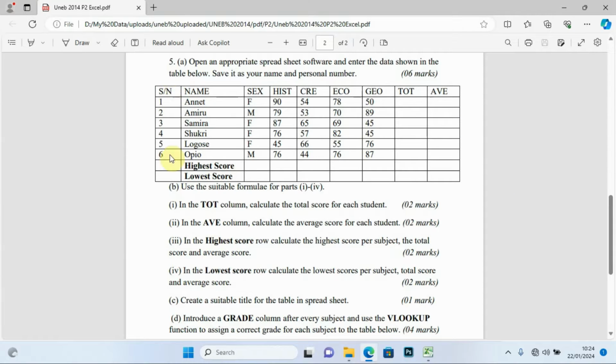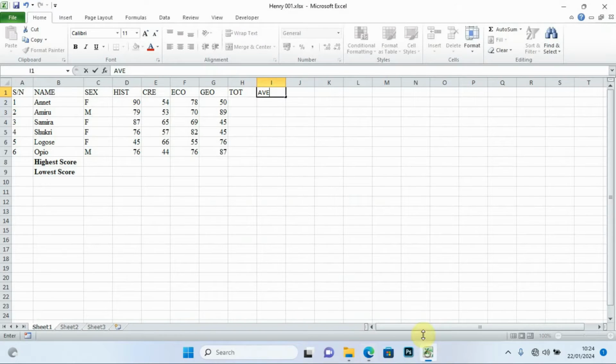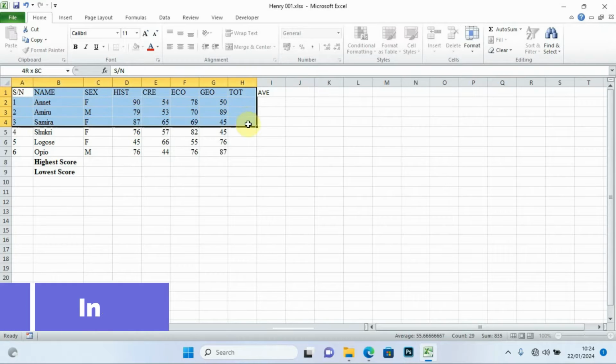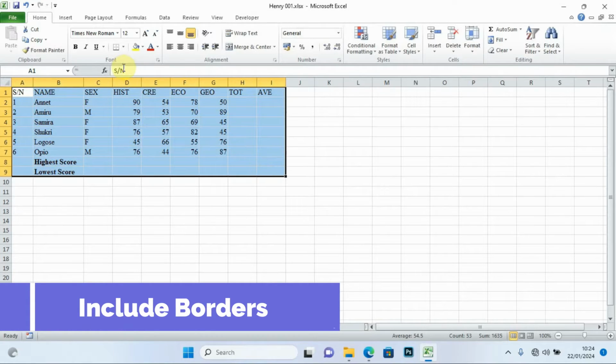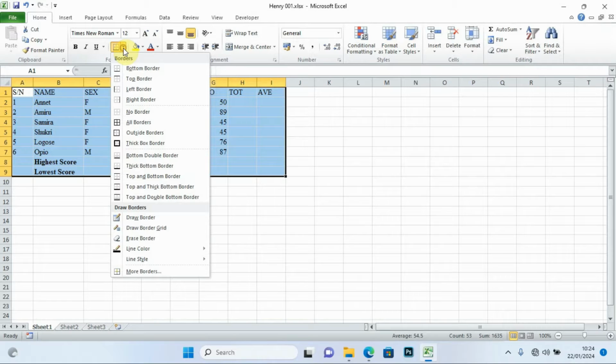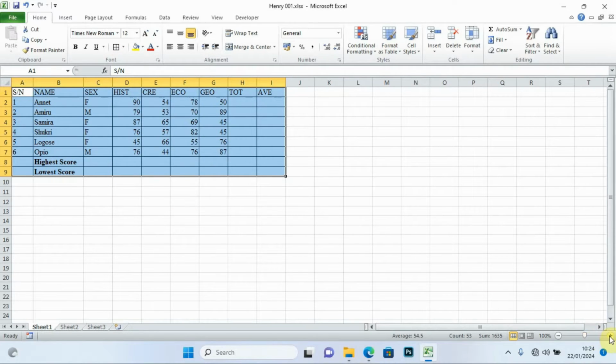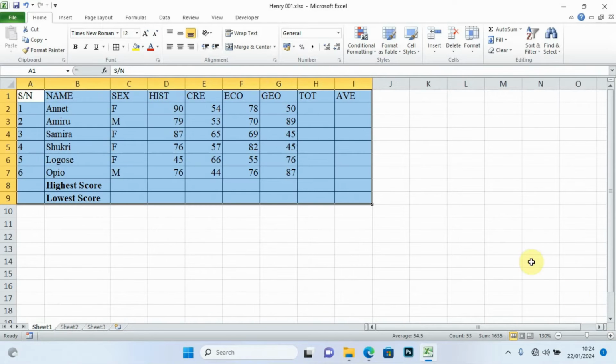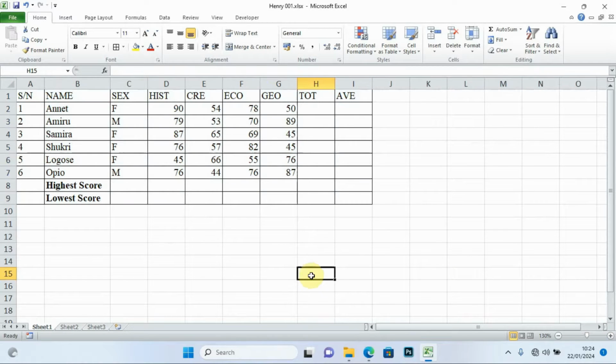So we're going to be putting the borders the way they are here. First of all, let me select my work, then come and put the borders by coming to the option that says borders, then say all borders. We can even zoom a little so that we can be able to see whatever we are doing. That is what we have for now.